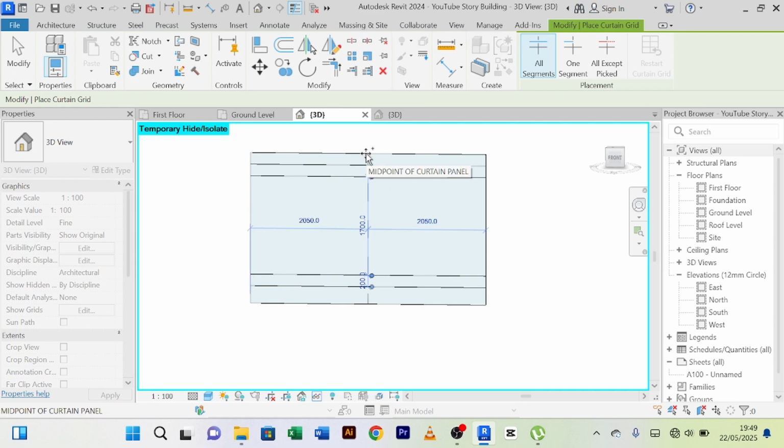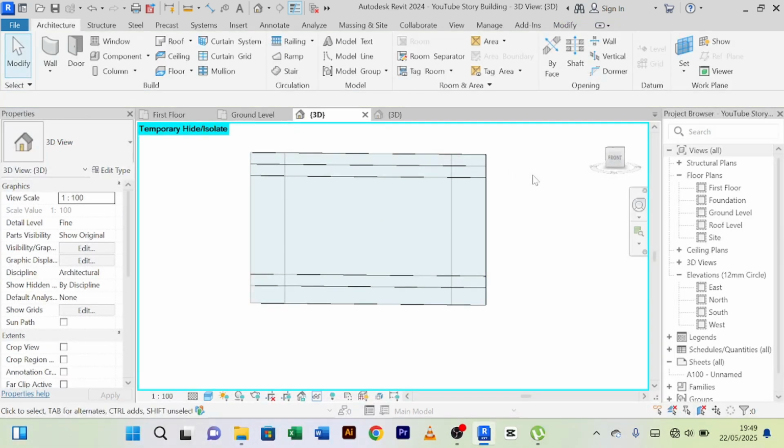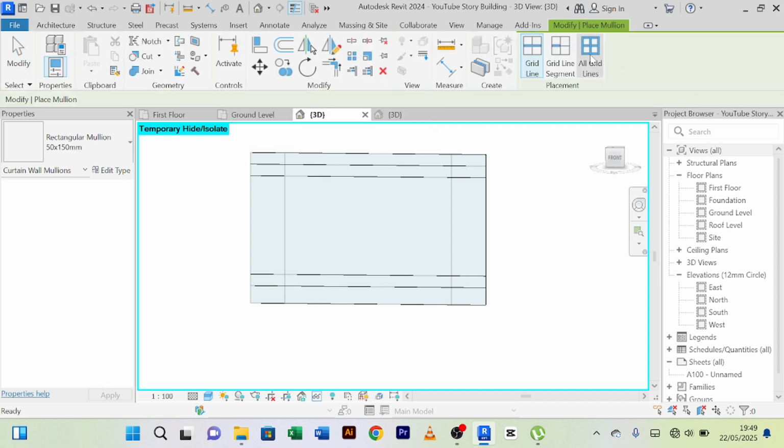You can simply come back to your temporary hide and isolate element. You reset temporary hide and isolate element. Now you can see we have our curtain wall here. See that? This is now a curtain wall. It's no longer a normal wall that is with brick. So that's what we wanted to achieve for this part.